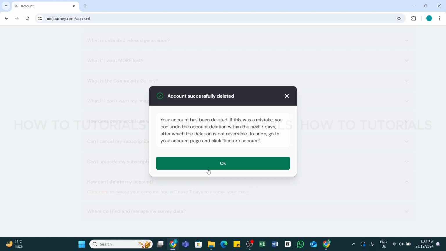It also says that if you would like to undo this account deletion within 7 days, you will be able to restore your account. After that, you will not be able to undo it. So by following these steps, you should be able to delete your MidJourney account.